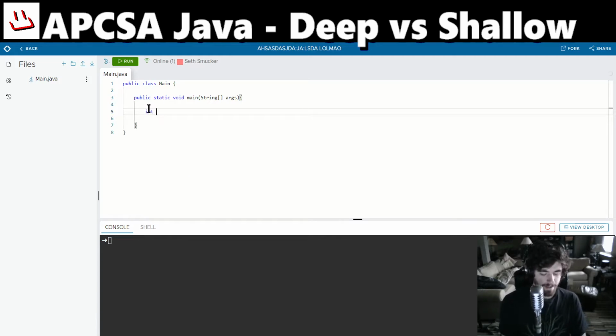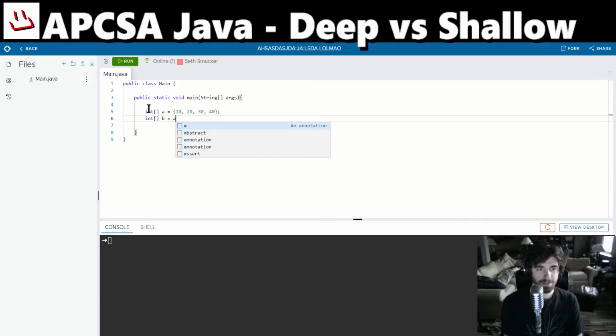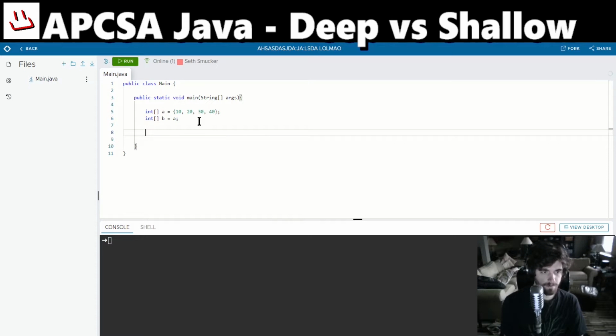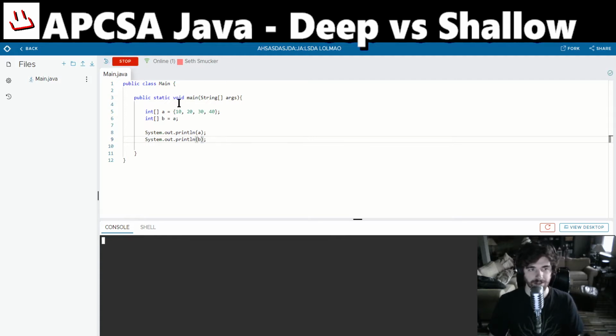So when I make an array, int array a equals a new array, let me give this some numbers. I'm going to give it 10, 20, 30, and 40. And then I'm going to make int array b, and I'm going to set this one to be a. This is very interesting. I'm going to print both of these out. Print line A and print line B. Now this is going to give us the memory location.